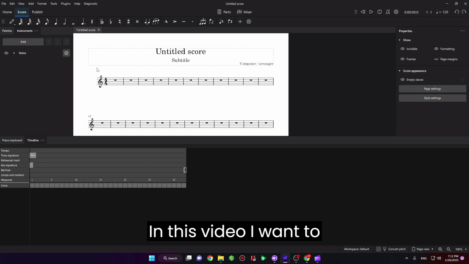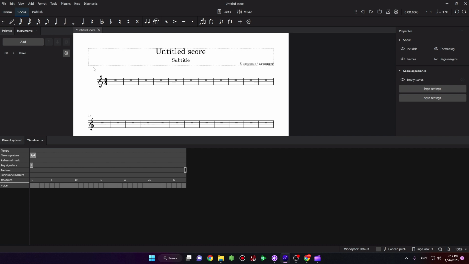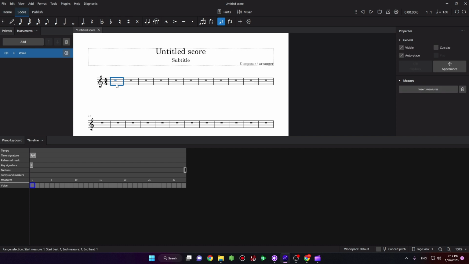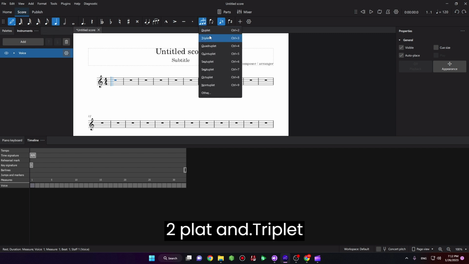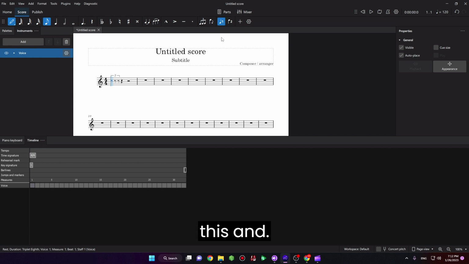In this video I want to explain how to create triplets in MuseScore 4. The first thing you have to do is set the notes. If it is a quarter note time like this, click the plus and triplet, or press Ctrl+3 like this, and add the notes like this.